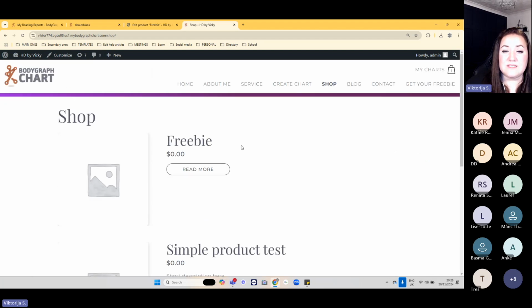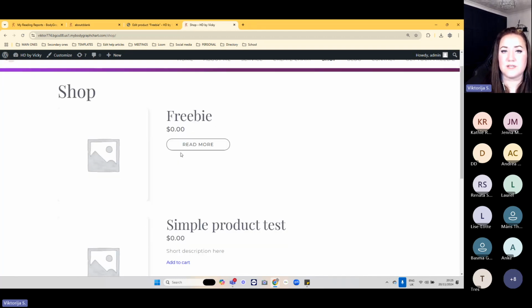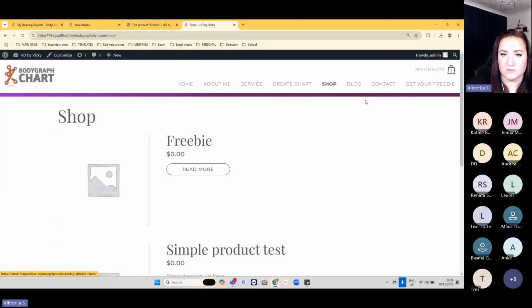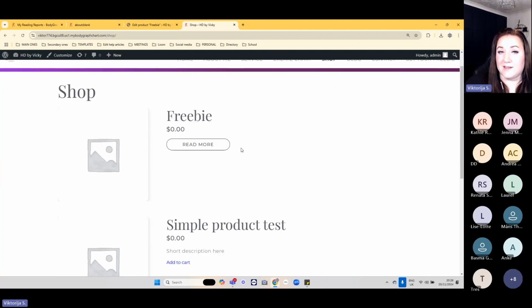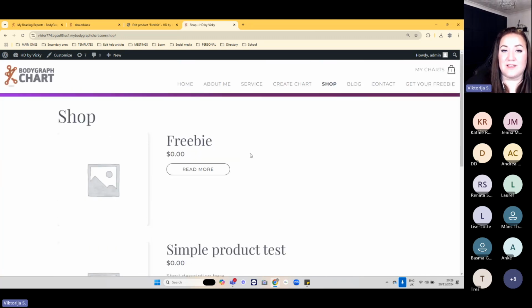Now, with the business website, it's slightly different from the integration. With the integration, customers have an option to instantly download the freebie when they generate the chart. Now, the business website is built in such a way that both free and paid reports have to go through the checkout process. But again, another tip, there is always a way around it.